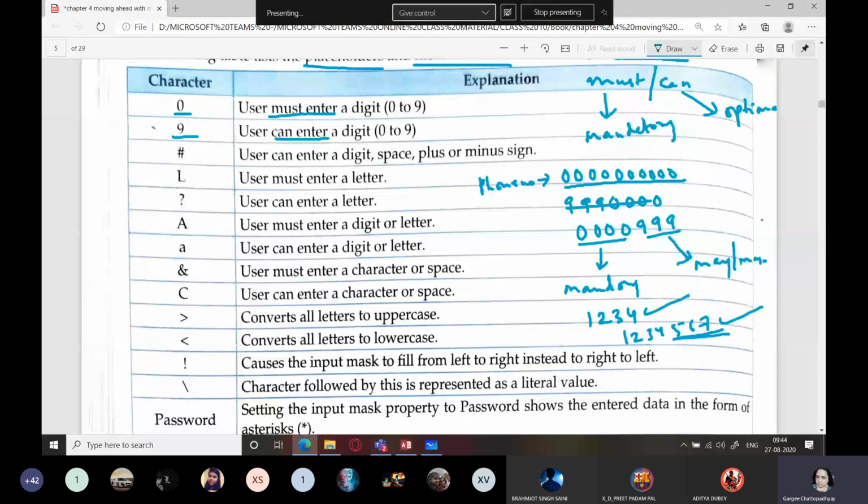Okay, let me erase everything. Just give me a moment. I'll erase. There is no option of erasing everything.